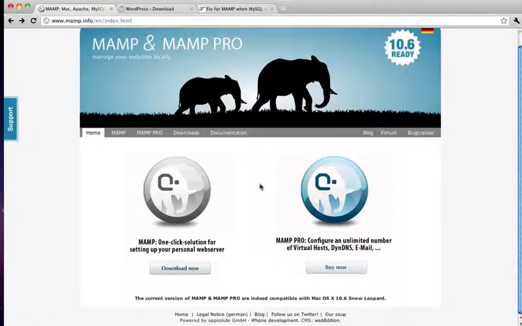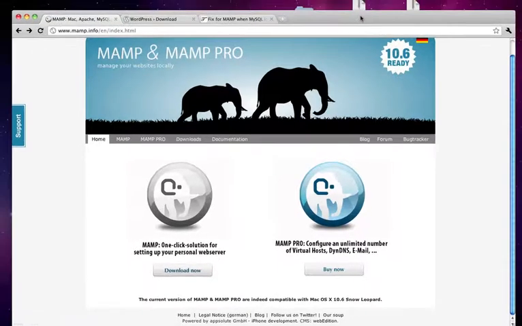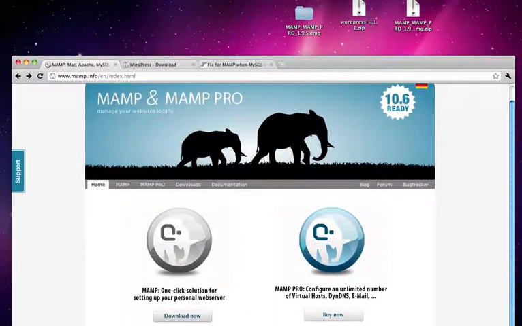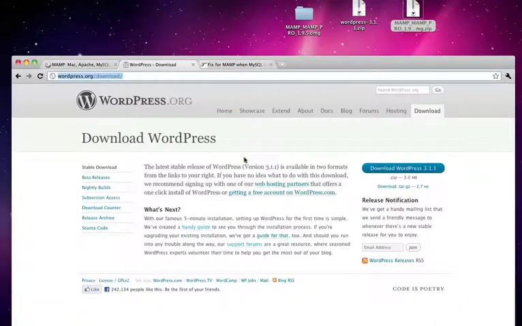There are two versions, MAMP and MAMP Pro. The Pro version has more features on it, and it costs $59. And the MAMP regular version costs $0, free. So I'm going to try that out. I've already downloaded it to my desktop here. I also need to download WordPress. So you just go to wordpress.org in the download section here and download the newest version. And that I've also done.